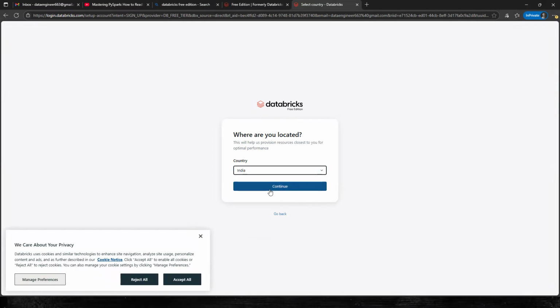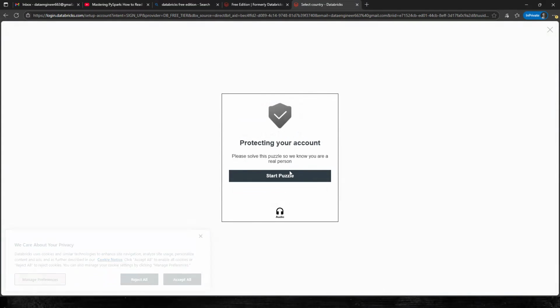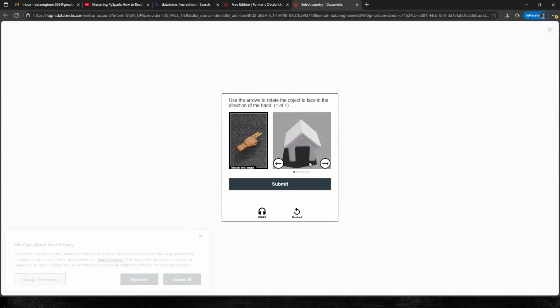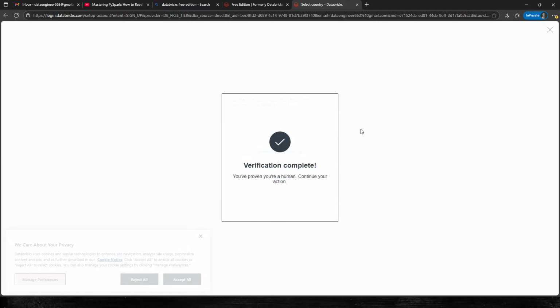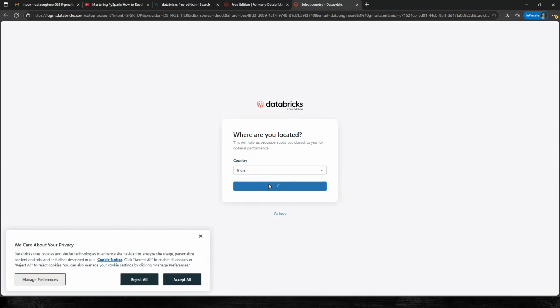And then it is asking which location you are from. You can give the country name and start solving the puzzle, and whichever direction the hand is pointing, we have to move the image that way. Once you have done that, it is going to identify that you are a human. Once that is done, it is going to create the account. Just look at how simple it is. It will take a couple of seconds.